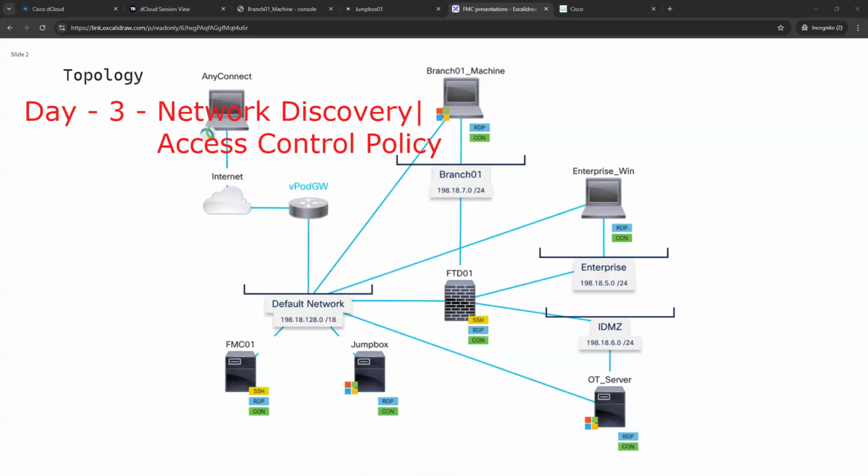Day 3. This is an important class. We are going to learn about network discovery and the access control policies that we have. Here you can see in the diagram that we have our FTD, and this particular FTD has three interfaces. One is going towards the branch, one is going towards the enterprise, one is going towards the IDMG. So three interfaces: 1, 2, and 3.